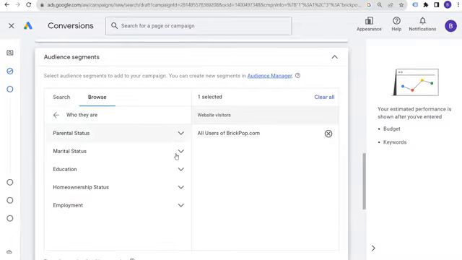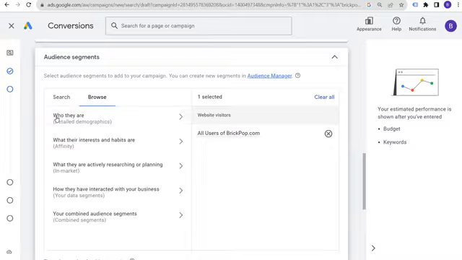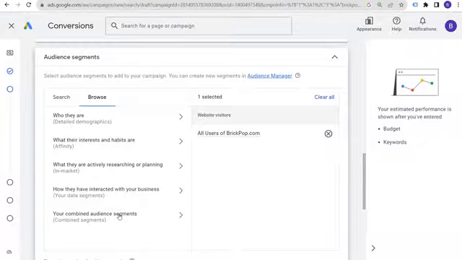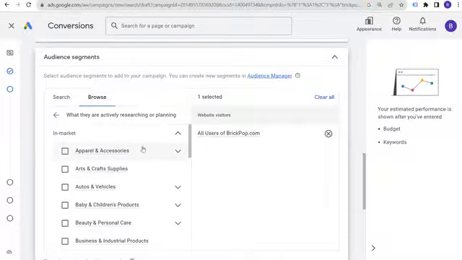Now, if we come up here and we do a few more things, education, home ownership status, employment, marital status, affinity audience are going to be much more broad. So these are very, very broad audiences. I generally don't use these for search campaigns too often. Combined segments I will use every now and then. In-market segments you can also target as well. People who are actively researching or planning something related to whatever it is that you are promoting.